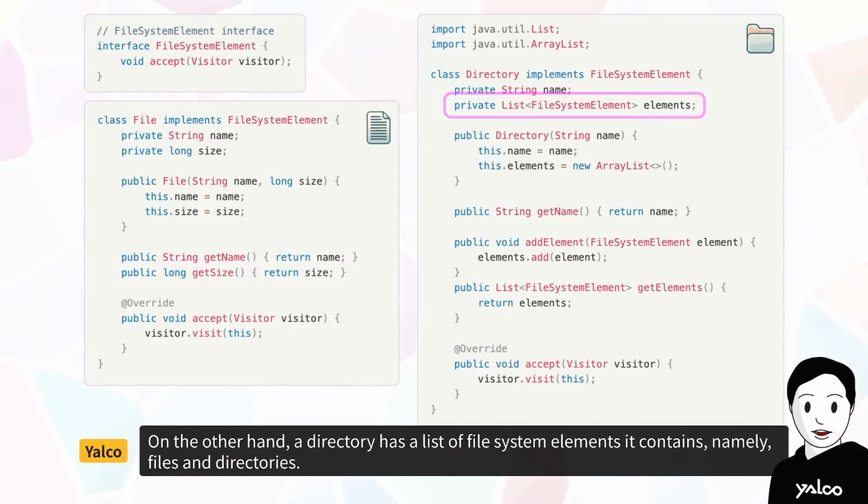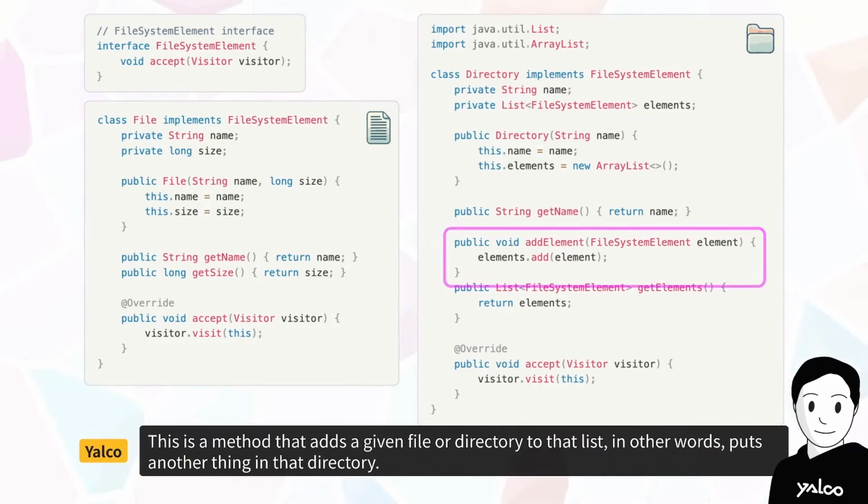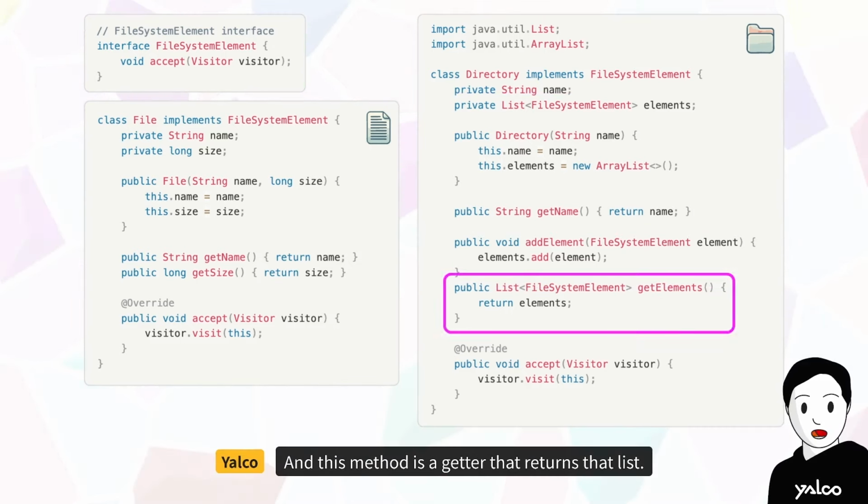On the other hand, a directory has a list of file system elements it contains, namely files and directories. So, this folder contains a list of other files or folders inside it. This is a method that adds a given file or directory to that list. In other words, puts another thing in that directory, and this method is a getter that returns that list.